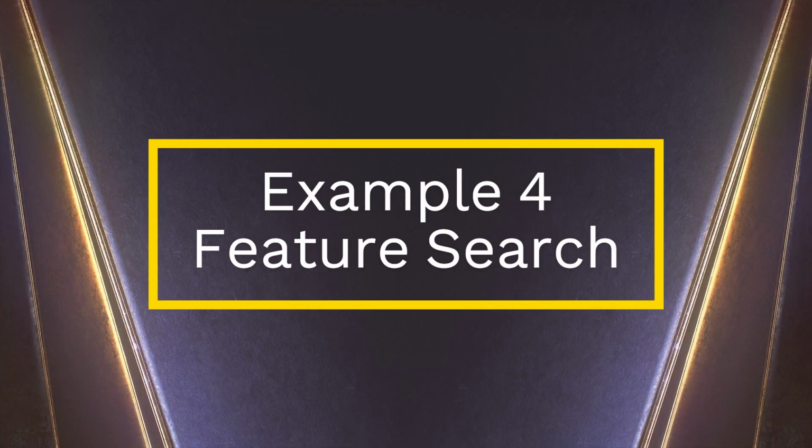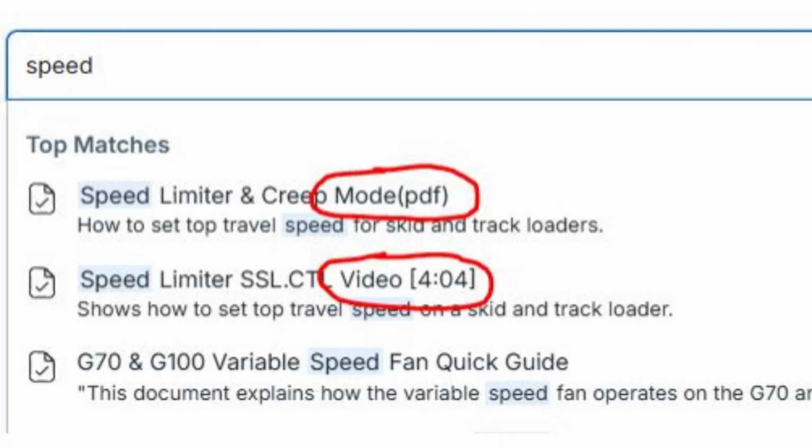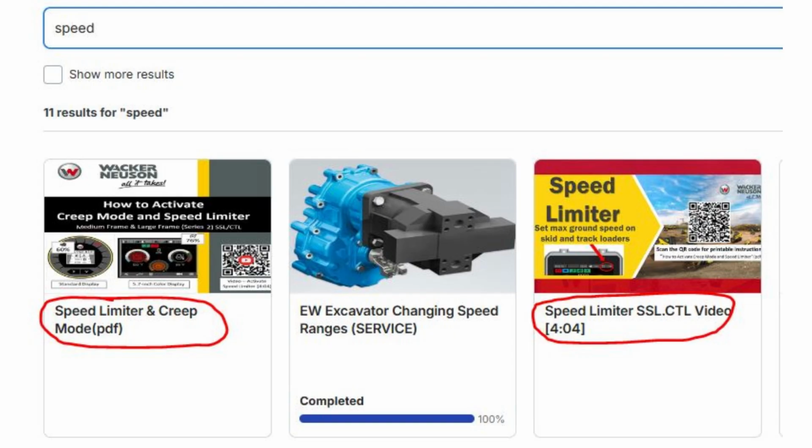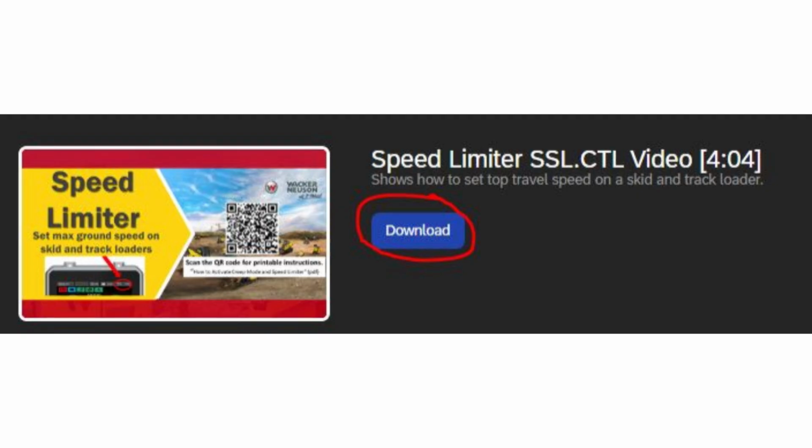For example 4, let's search for a specific feature. If you want help on setting the speed limiter control on a track loader, you can enter just the word speed into the search bar. The top matches will show you a video and a PDF on speed limiter. You didn't need to type the word limiter because good matches showed from just the word speed. If you enter the word speed and press enter, you will see tiles to the same PDF and video assets. You can click the tile to open and then download the asset.